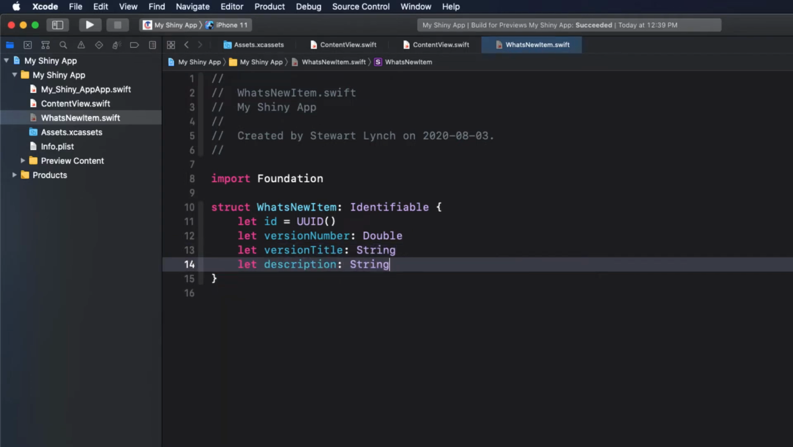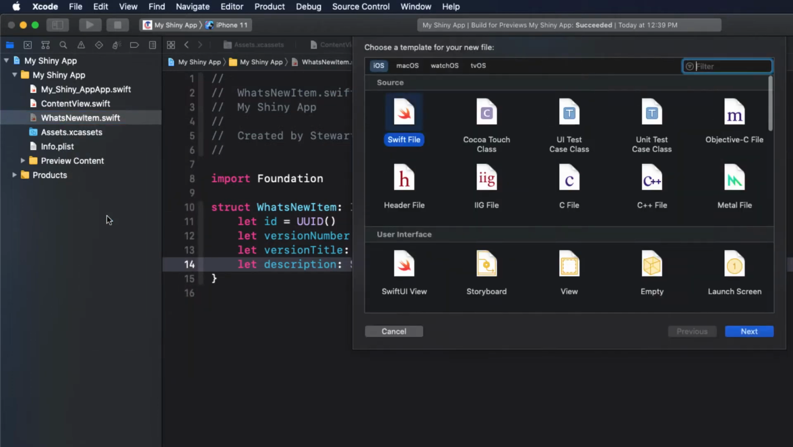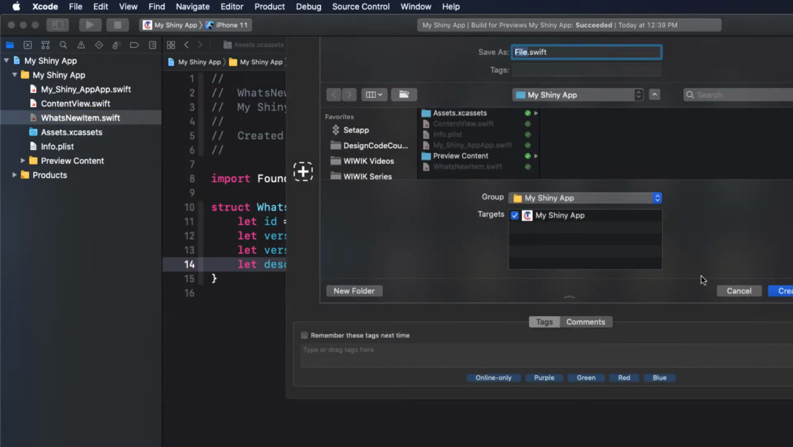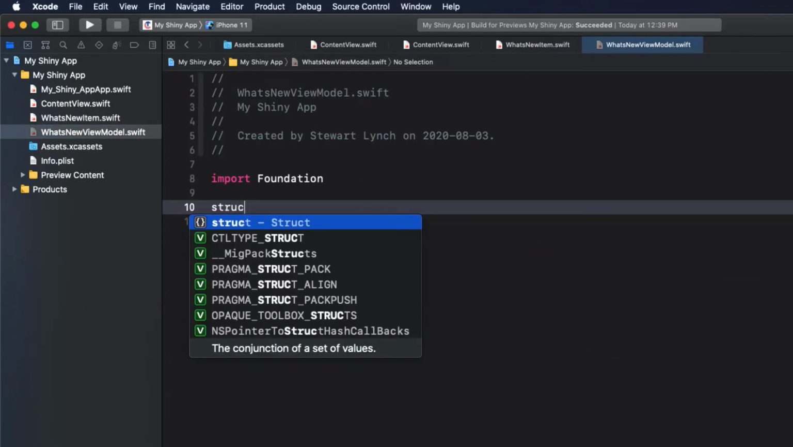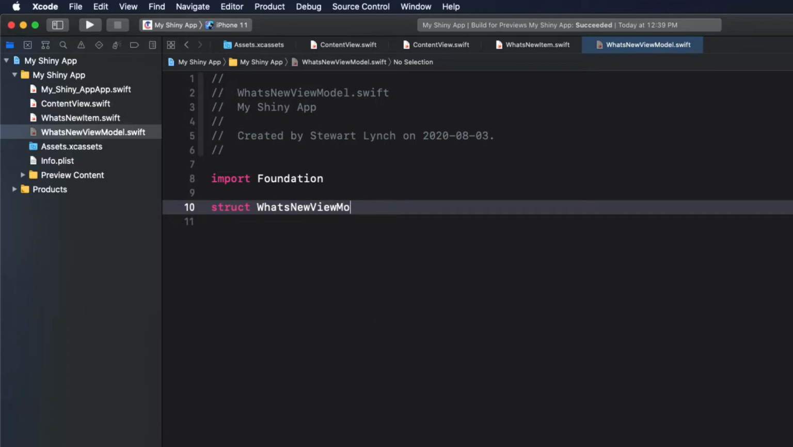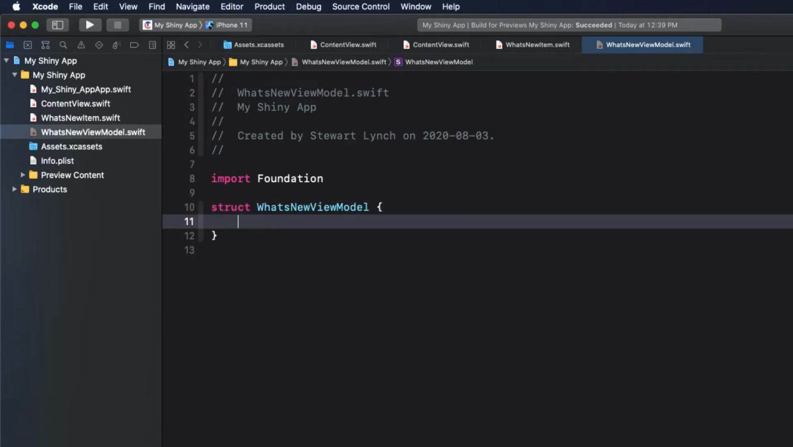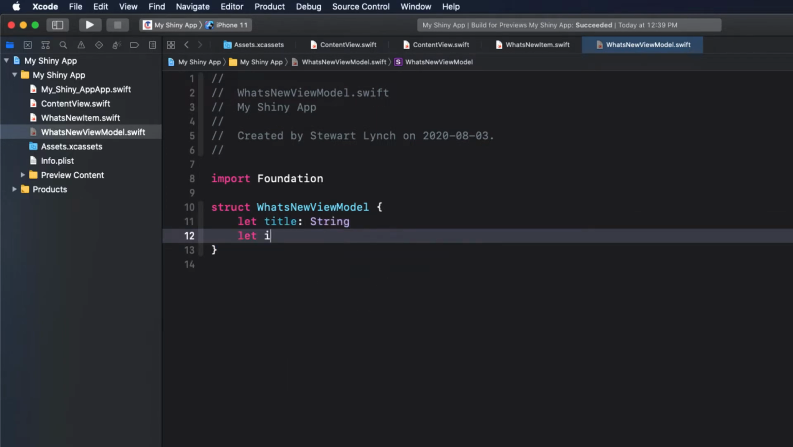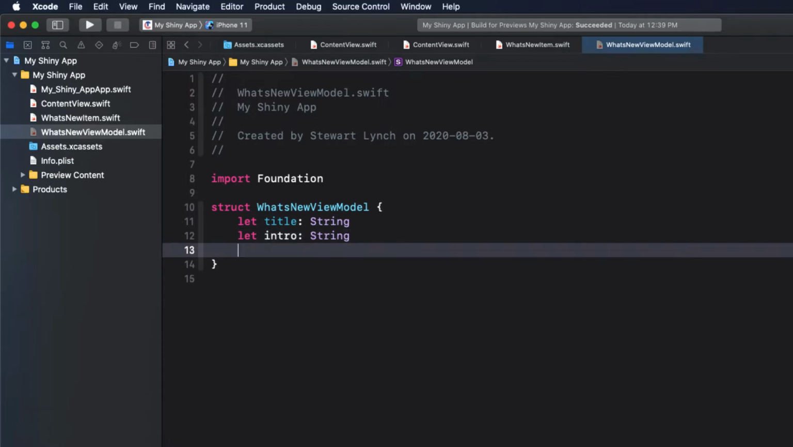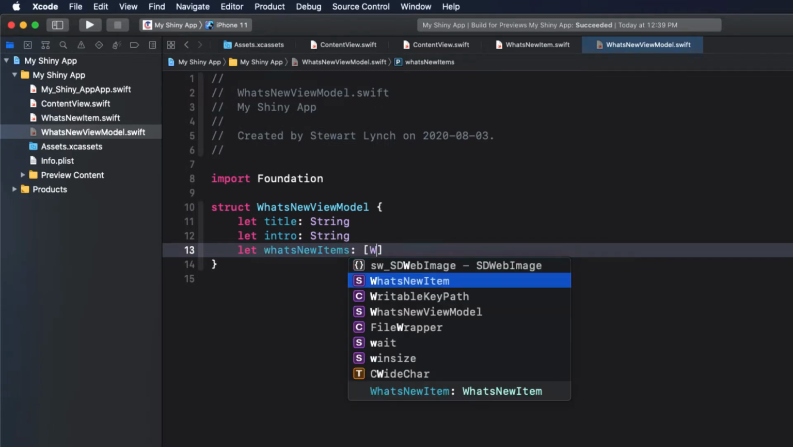Now, we also want to follow best or suggested practice here by using an MVVM architecture. So we'll create another Swift file, and this time we'll call it What's New View Model. Our view model is going to be a struct of the same name, and initially here with three properties: a title string and an intro, which is also a string. As well, we'll have an array of the What's New item, and these can all be constants as they are all created on initiation and they won't change.